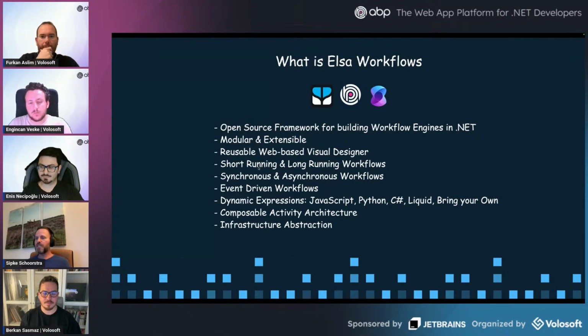You can create a new ASP.NET Core project file and then turn that into a workflow engine. That's a very common use case. Or maybe you have an existing application built in .NET and you want to imbue it with workflow capabilities, and Elsa would be perfect for that. And it's a modular, extensible framework. If you're an ABP user, you know all about modules and extensibility, which is great.